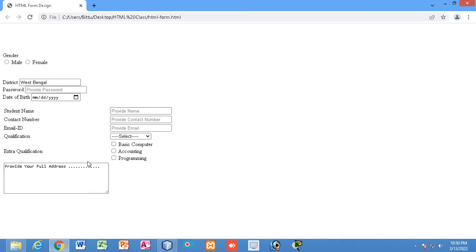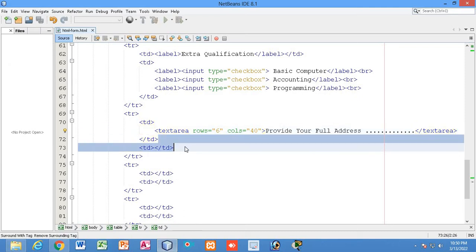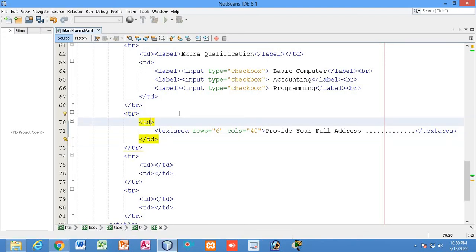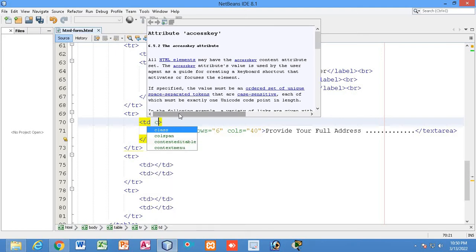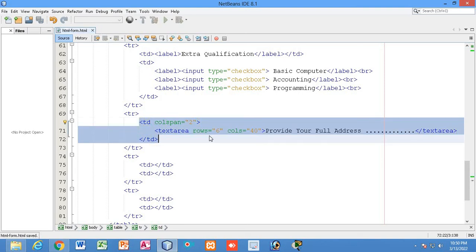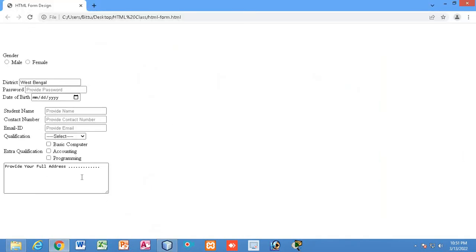Now I have to work with this address. I will delete this cell, so in this row there will be only one cell, and I will increase the size of this cell using colspan. We know that by using colspan I can increase the width of a single cell. So the width of this cell will be increased to the size of two cells. You can see now it came properly over here.